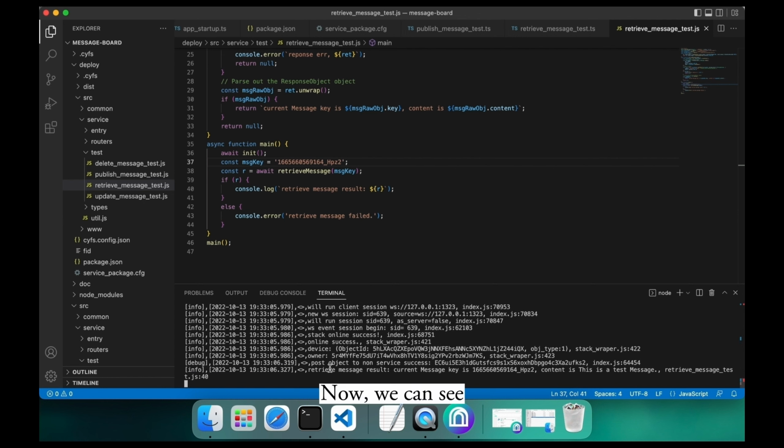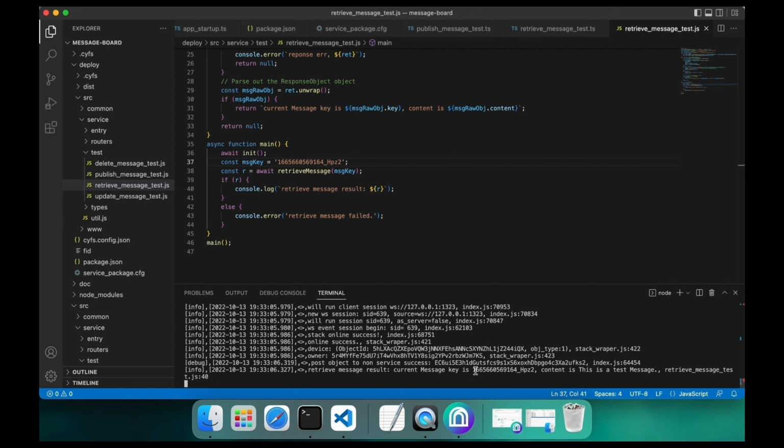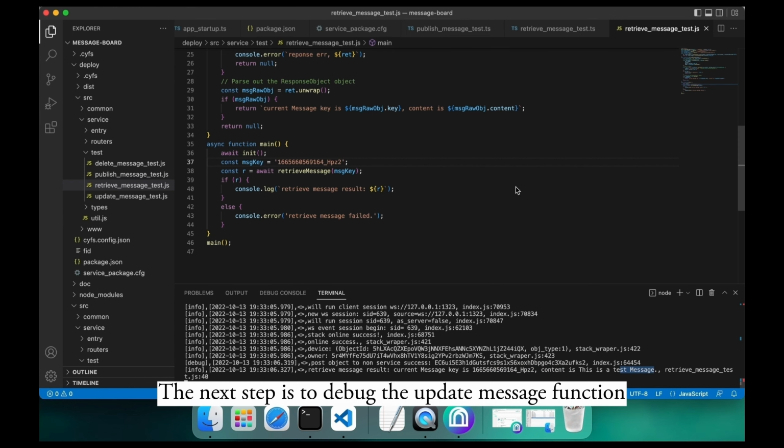Now we can see the client console prints the key and the content. It means that our interface works fine. The next step is to debug the update message function.